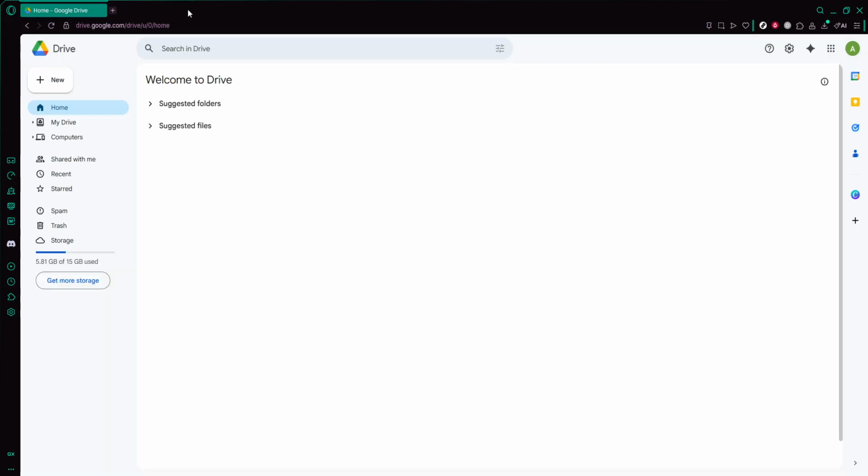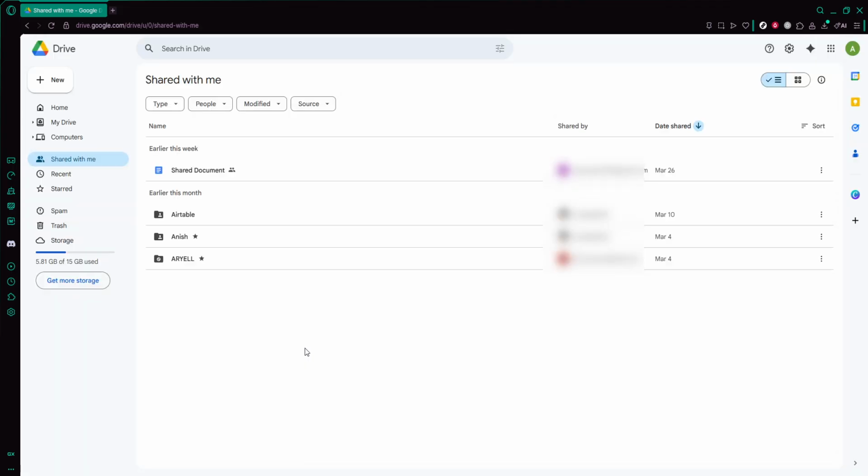Once you're in Google Drive, look at the menu on the left-hand side and go to the section labeled Shared with Me. This area shows all the files and folders that other people have shared with you, even if they're not in your main My Drive section. Spam and unwanted content almost always shows up here first, which makes it the best place to review what's been shared and decide what you want to keep or remove.